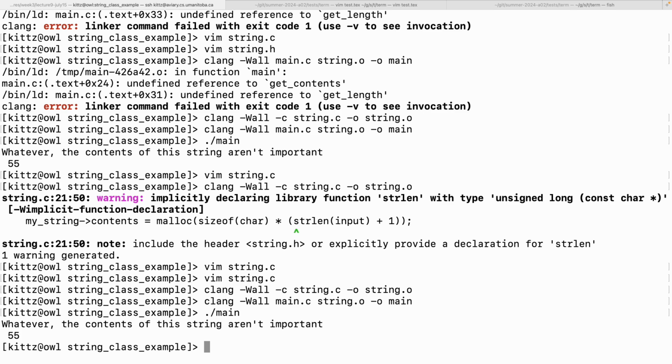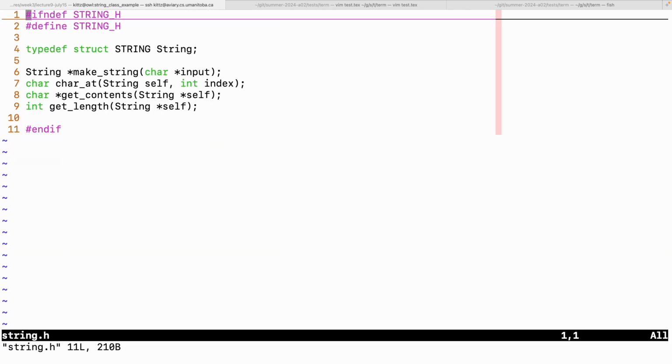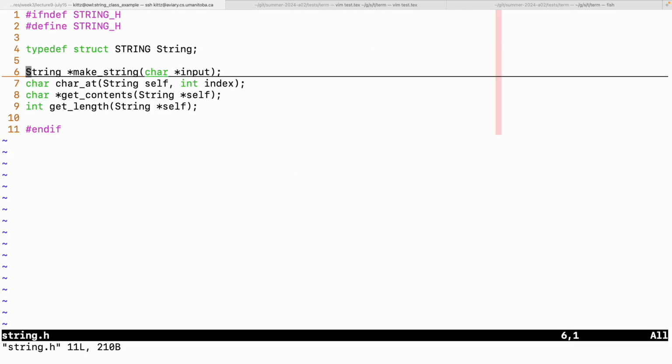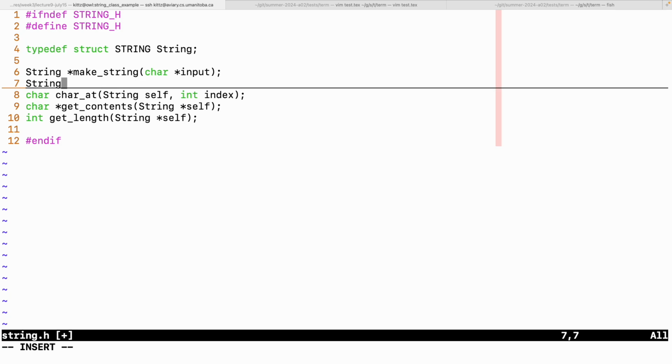So let's change the interface first this time. Oh, we're not going to return a string. We're going to destroy a string. So that's the interface to our destructor. We're just going to take the string and deallocate its memory.